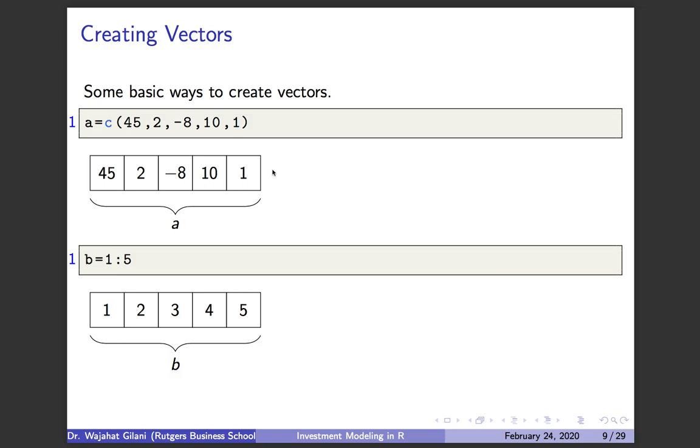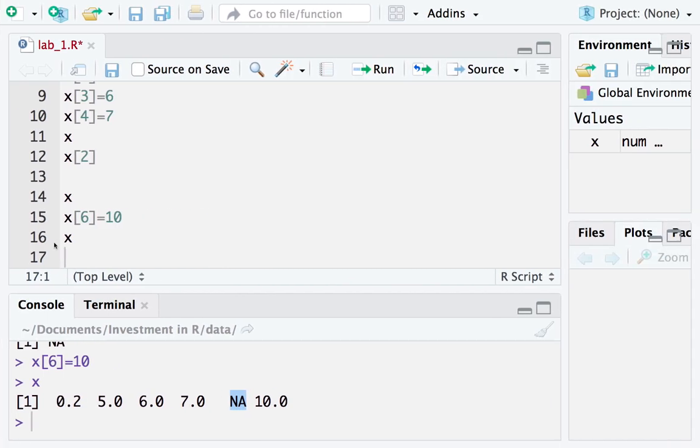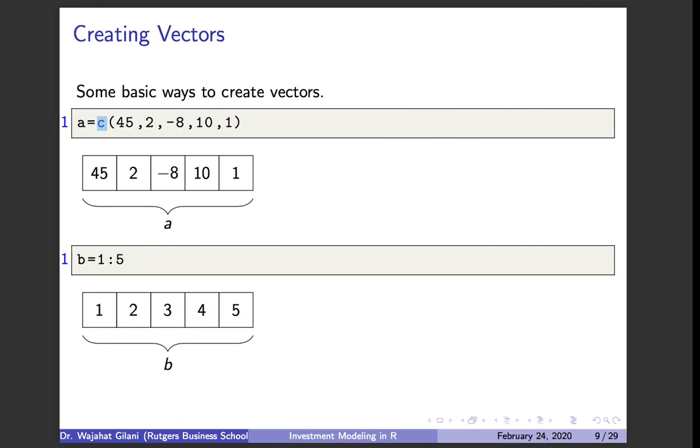A random vector of values 45, 2, negative 8, 10, and 1, right? And we use this function called the C function. This C function, you see right here, you see the letter C and the parentheses around it. Now, I just threw a definition in there.